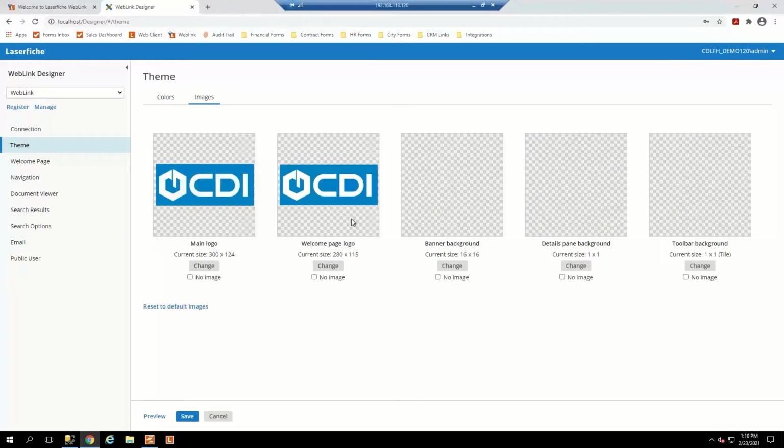You can change the main logo, you can change the background. If you want to have a giant picture up front as soon as you log in, you can do that as well. If you were to just go out and Google Laserfiche Weblink, you'll actually get a lot of cities who are pretty open and vocal that they are using Laserfiche Weblink, and you'll get to see some examples of those cities.